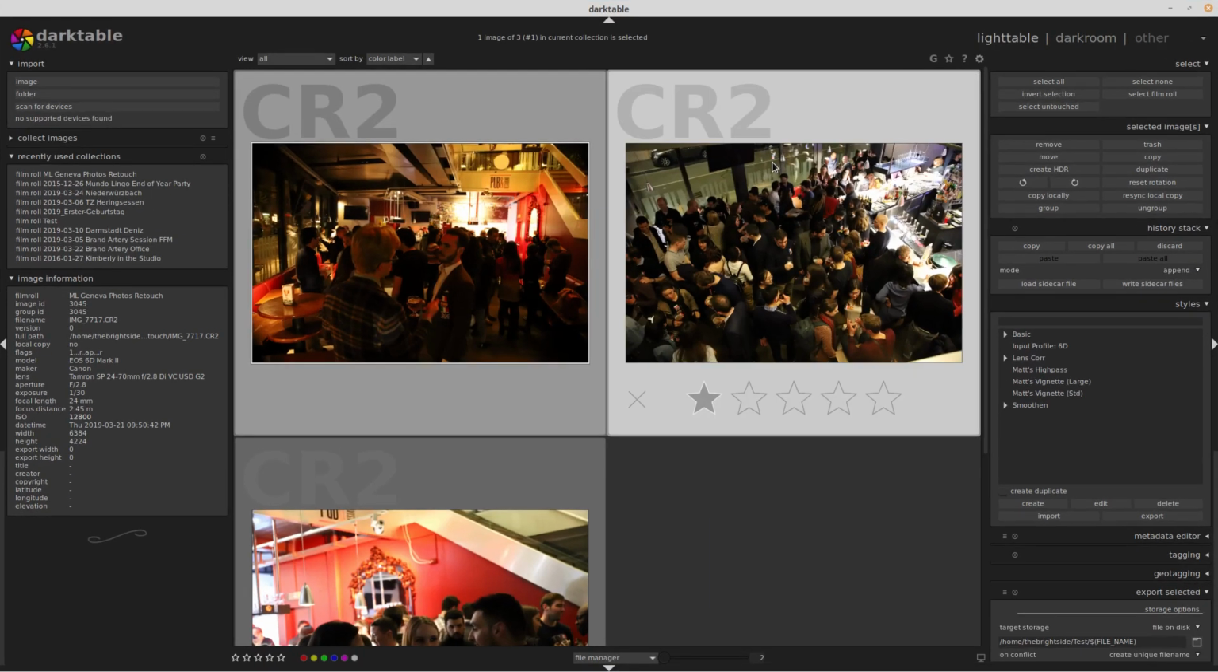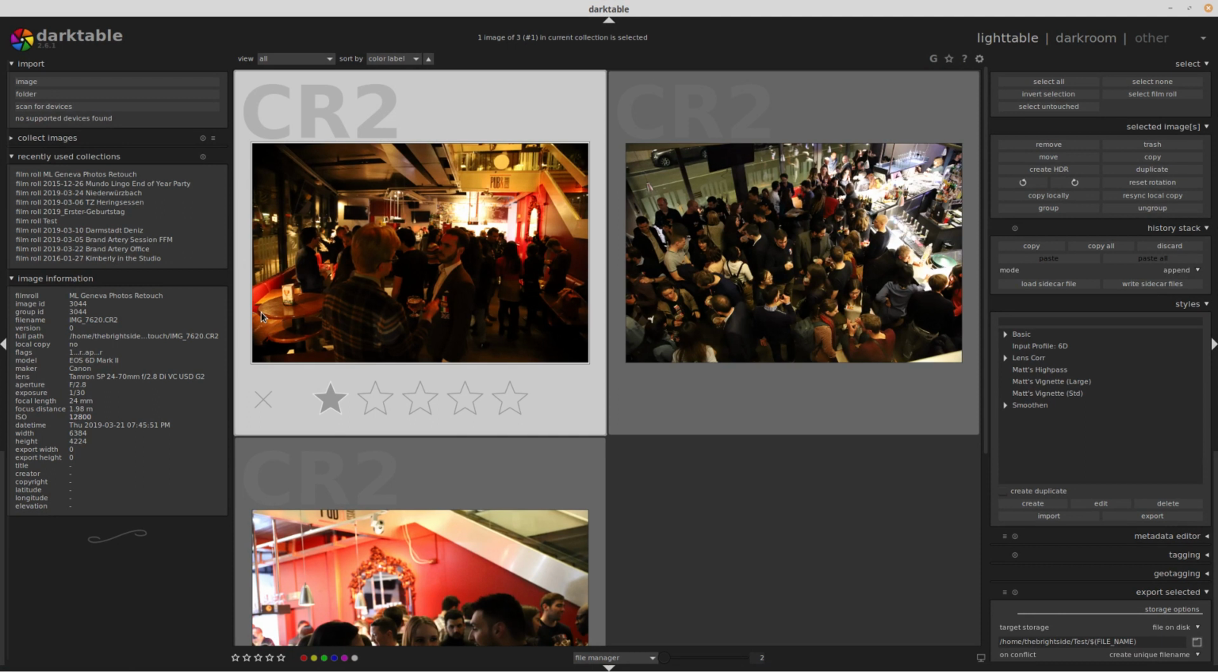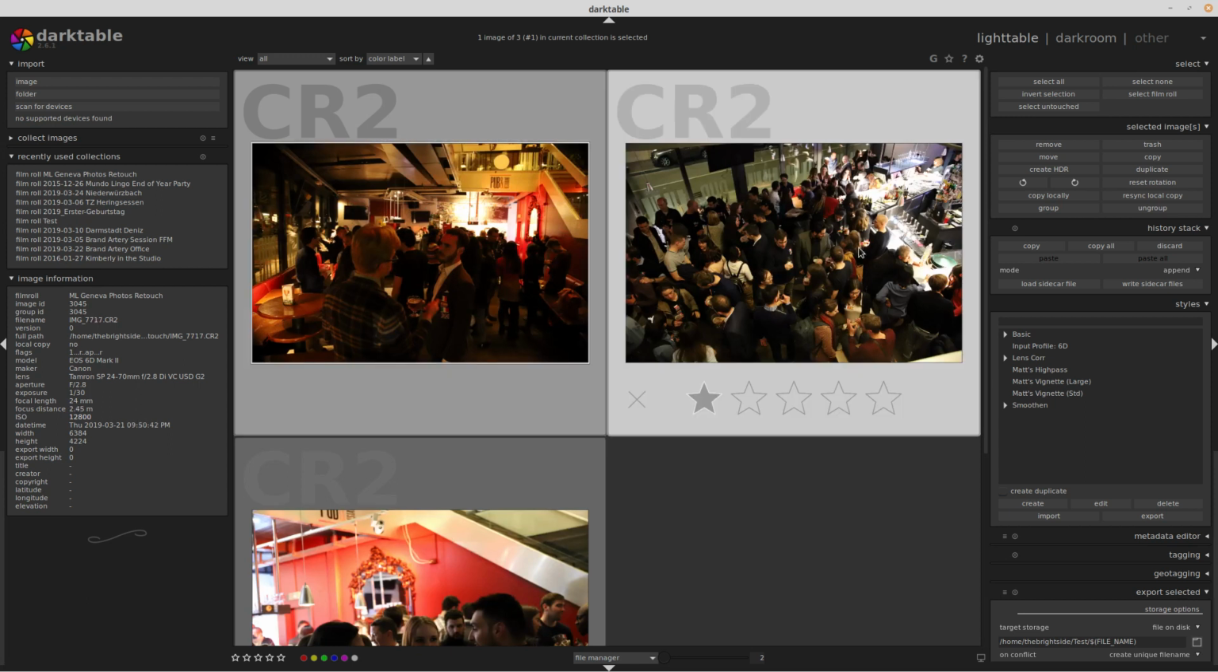Hey folks, Sebastien from Geneva sent me 3 photos that he asked me to look at because he was curious about how I would retouch them. These are photos from Mundolingo, and as you can see, in some cases they are underexposed, and in one other case, I believe we can do something about the color correction.